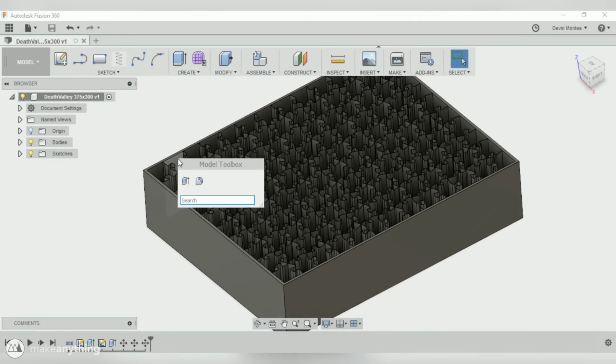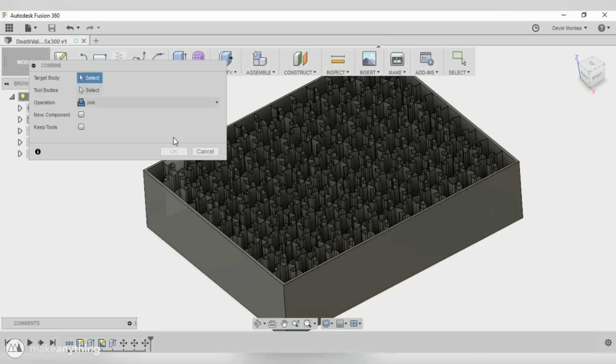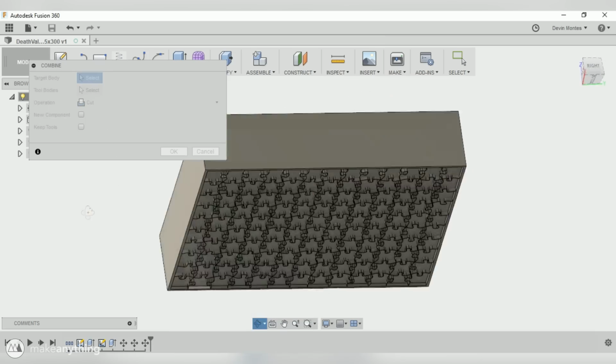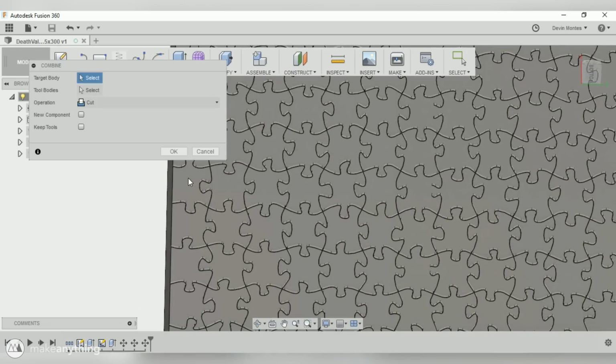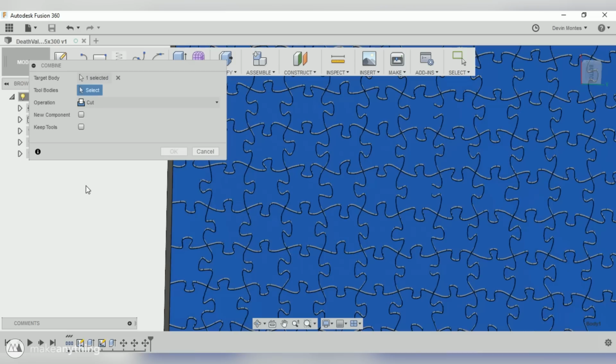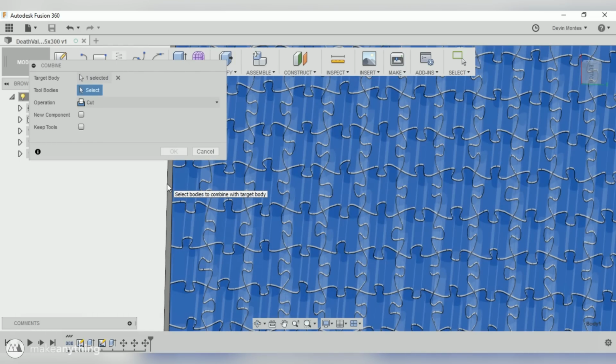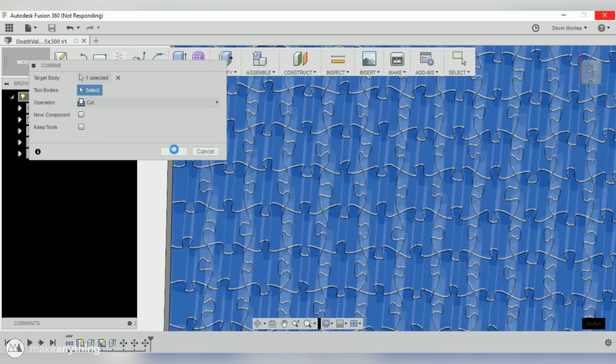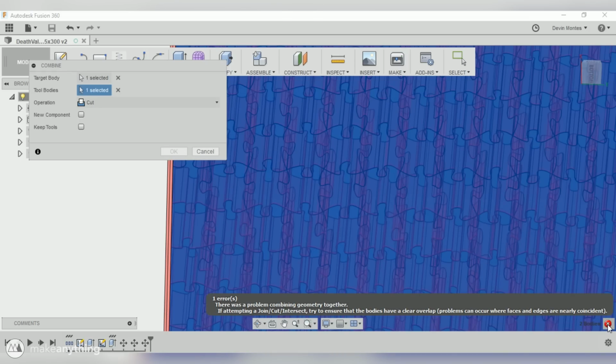I'll hit S again and search for the combine tool. And we want to set the operation to cut because, like I said, we're basically using it as a cookie cutter. The target body is that model of Death Valley. And then the tool, our cookie cutter, is this puzzle piece. But alas, Fusion gave me an error. It's not letting me do this cut.